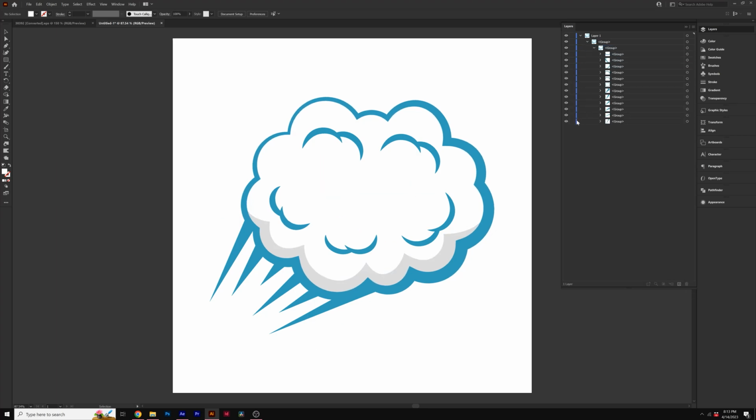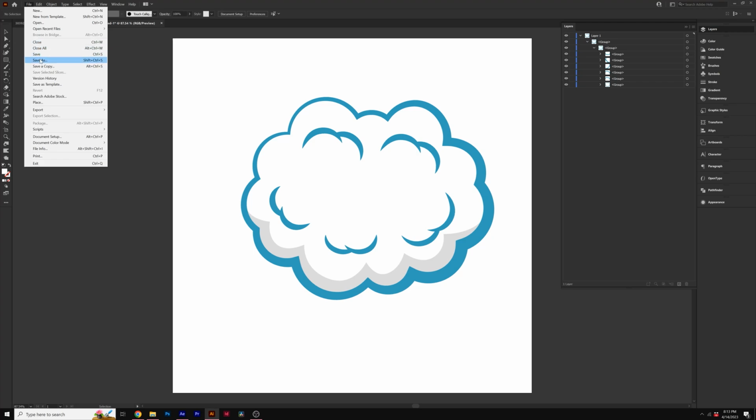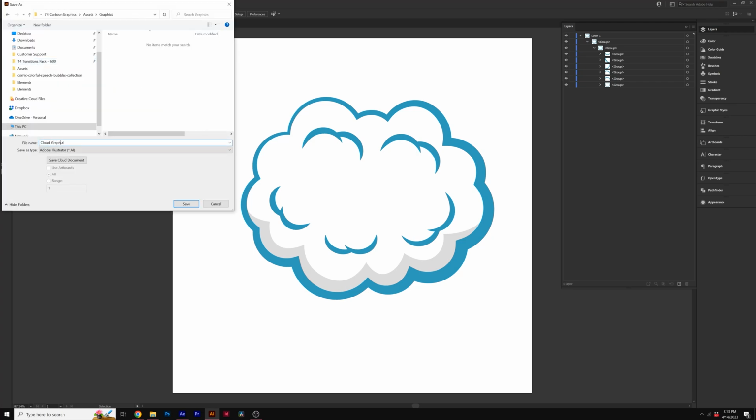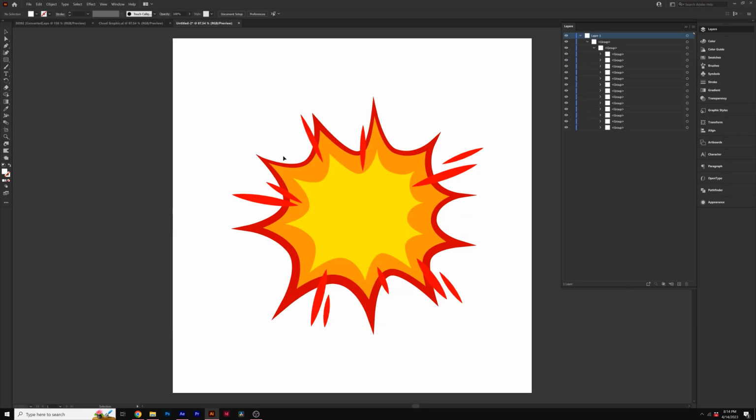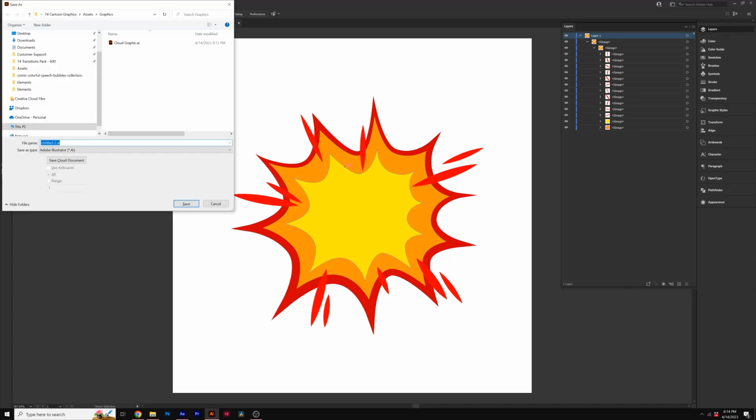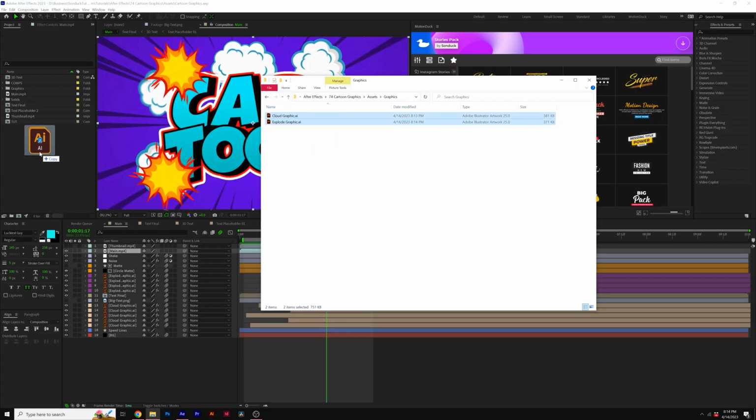Even further, I can delete other assets that I don't want, so I can go ahead and select these lines down here and delete those. But when you're happy with your graphic, just go to File, Save As, and save it as an Illustrator file. And you can do this with other graphics as well, so you have more to work with in your project. So I'll go ahead and import my two graphics into my After Effects project.